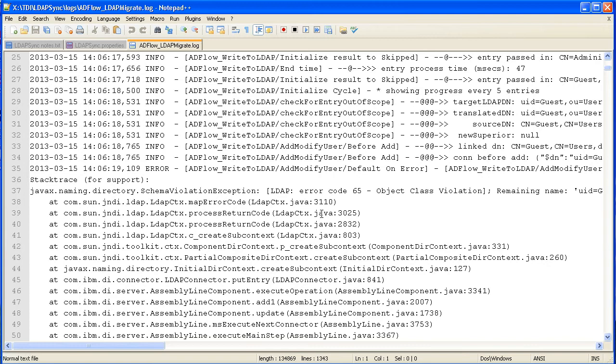Now, to understand a TDI error in the logs, we look at the first line or the last line before we start seeing the dump, the stack dump, which is printed out for support if you want to send this file to support for more help. And here we get a basic understanding of which flow this was, which assembly line, which component, and where in that component, what was happening. Below that, we see the actual error, schema violation exception.